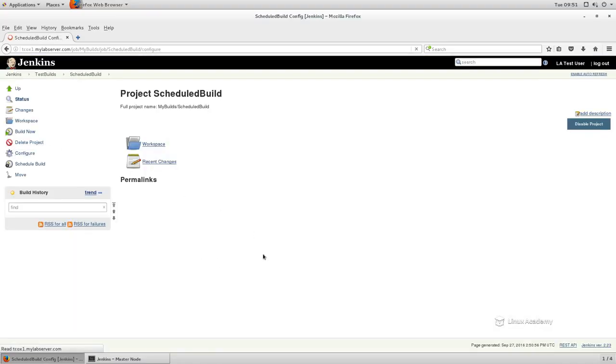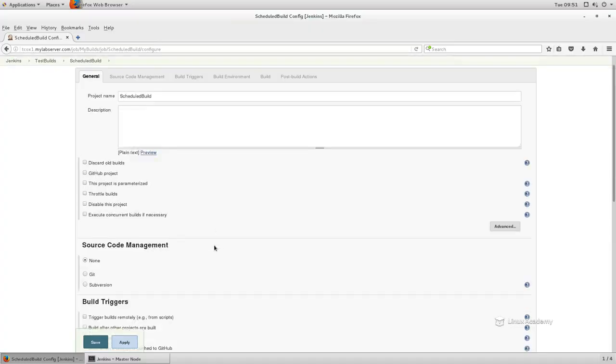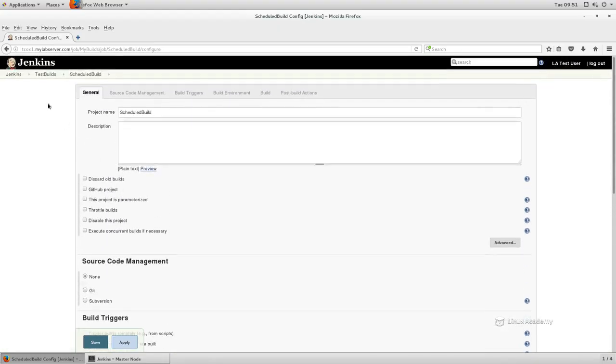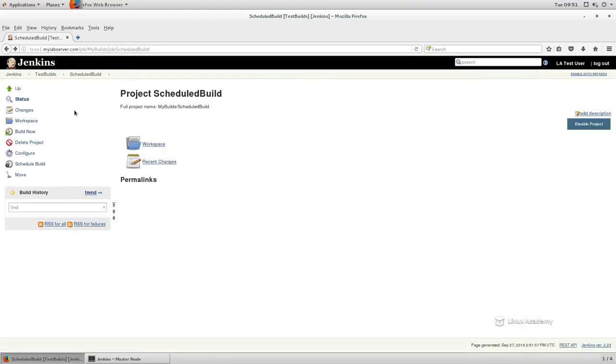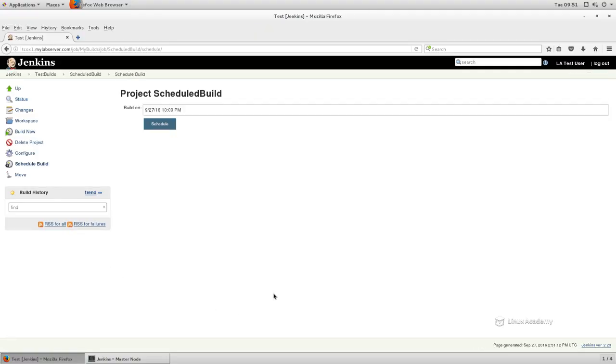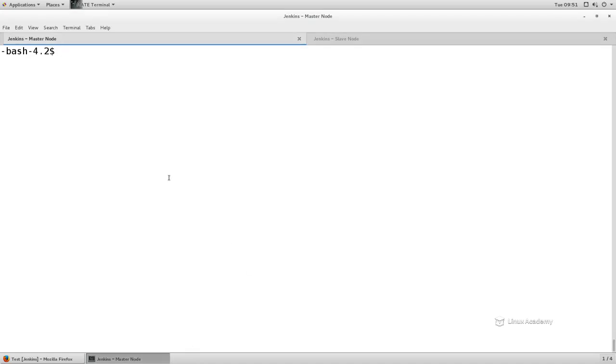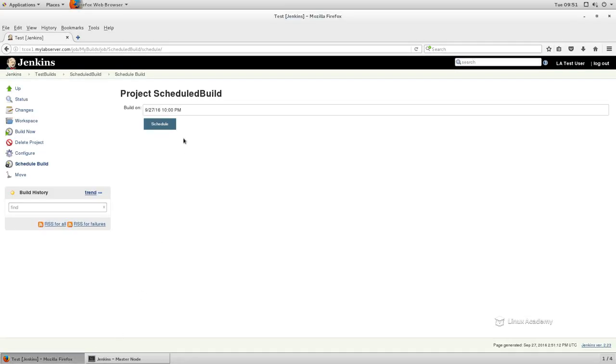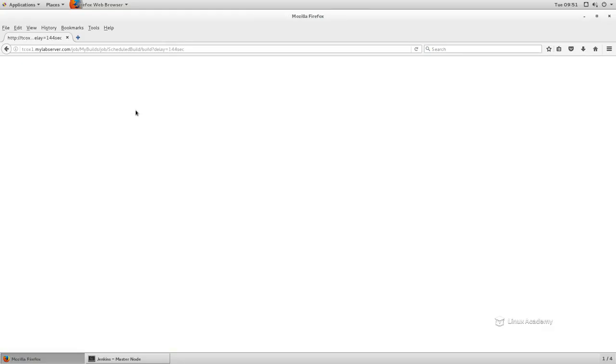Now, if we go back into Configure, you'll see that the plugin does not show up here. Where it does show up, if we go back to the build itself, is an extra button that says Schedule Build. If we go to Schedule Build, it's going to ask us for the time that we want to run that particular build. So let's get the current time. It's 14:51 right now on the server, so let's run it at 2:52 p.m. today. At 2:52 p.m. we'll hit Schedule, and we'll go ahead and hit Proceed.